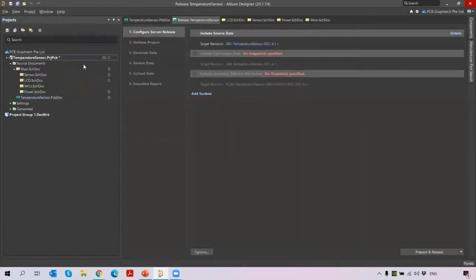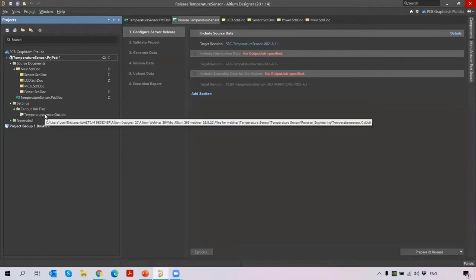Once I click project release, you will be able to see this page. It includes your source data, then the source file, but no out job file, because I didn't configure any outputs, like Gerber file or NCDrill file. So I cannot release it. What I need to do is configure it either from the out job file, or I can do it from inside the releaser itself. Either way you can do it, but I'm going to do it in the out job and then release it.